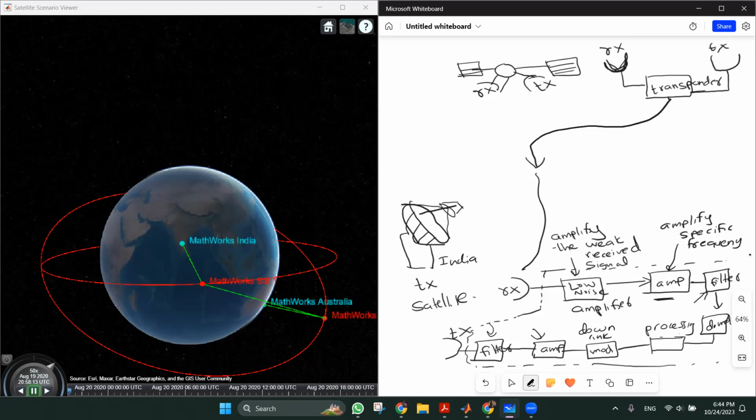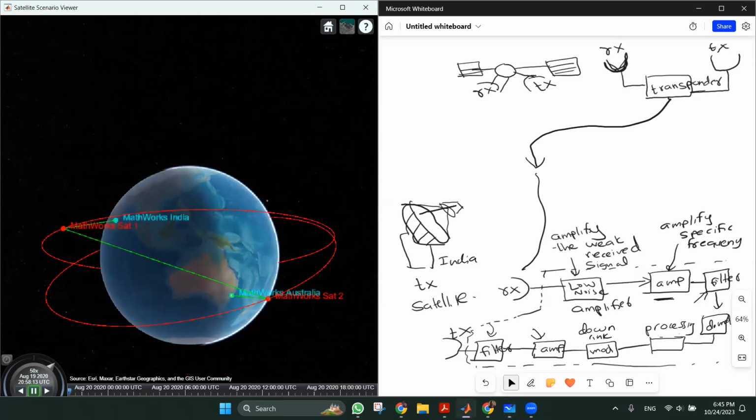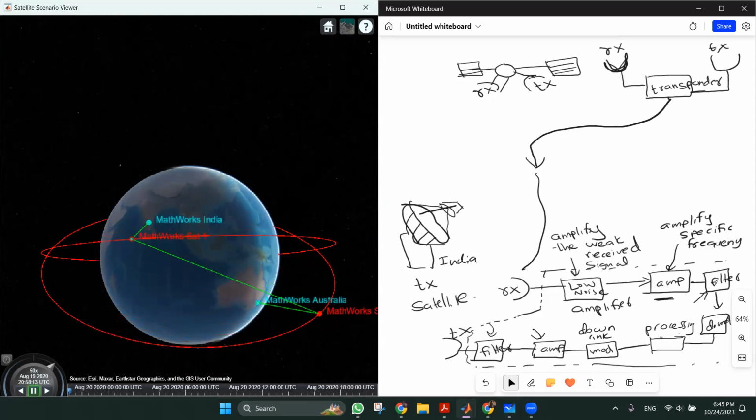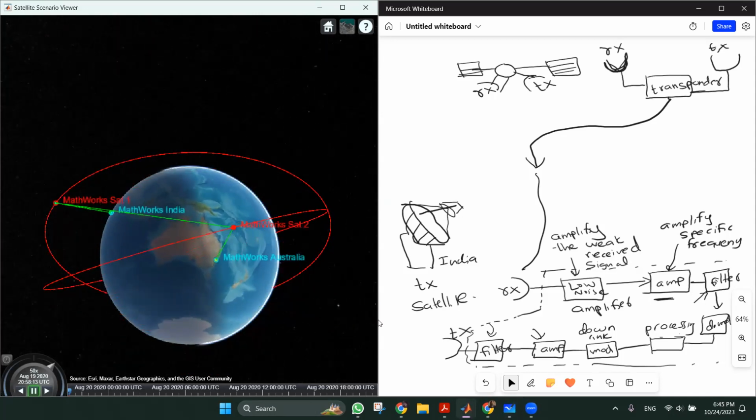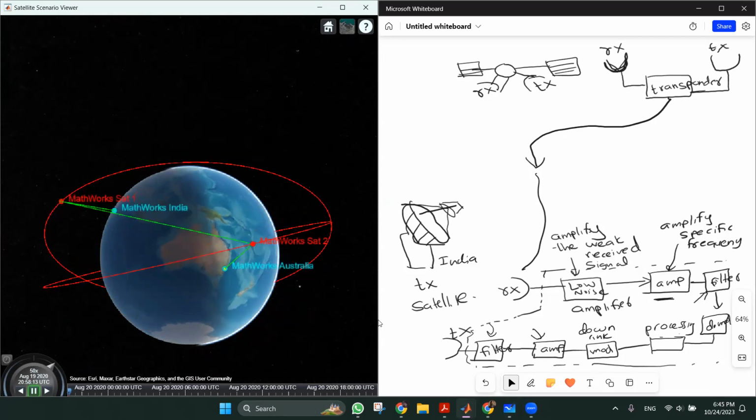So that clean signal will be sent out by the transmitting antenna into the space, and it will be directed to the ground station, right? So at the satellite level, it will process the data and it will transmit back to the ground station. That is basically the process that is done at the satellite level.